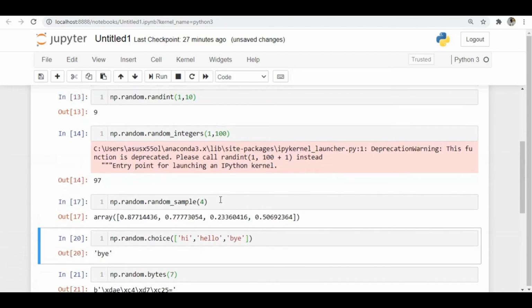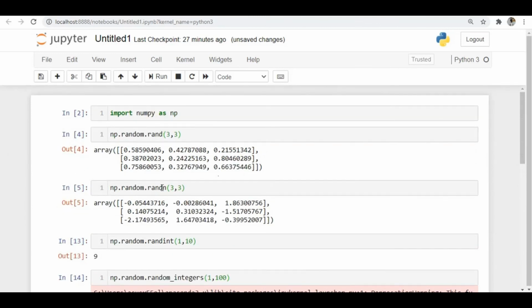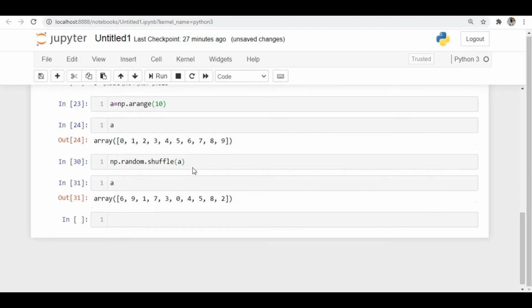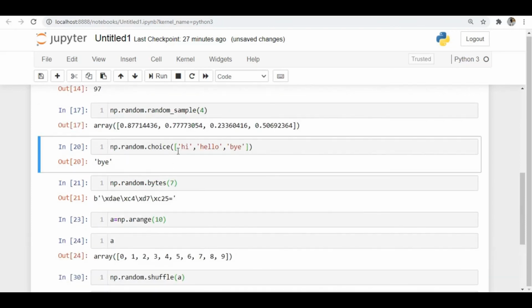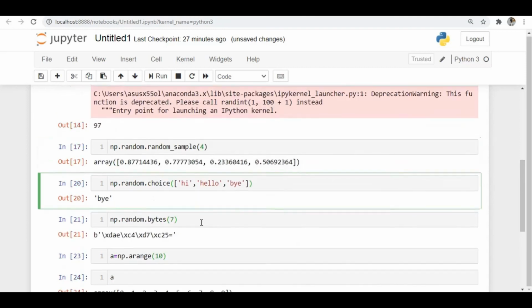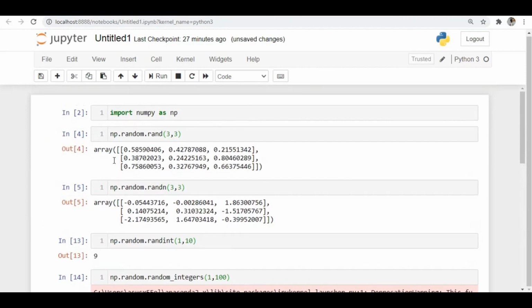So yeah, this is the random module. I hope you got this. You can see we have a lot of functions through which you can generate random data, whatever the situation: whether you want random data from a normal distribution or any other distribution, random integers within some range, to shuffle the data, or to pick a particular value in a list or array. So these are the functions available in the random module.